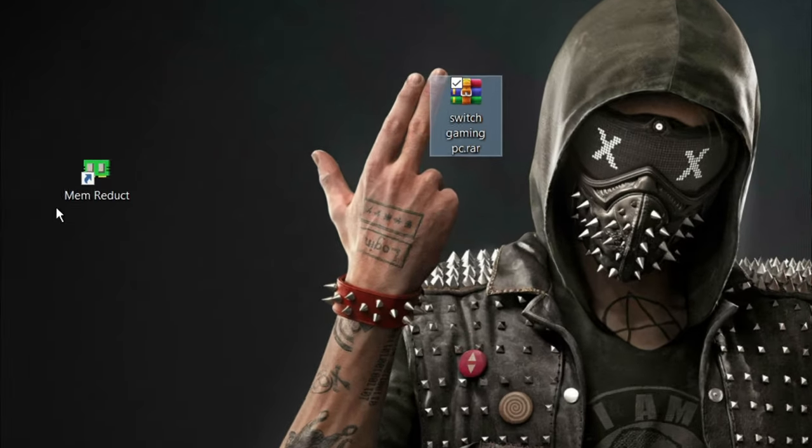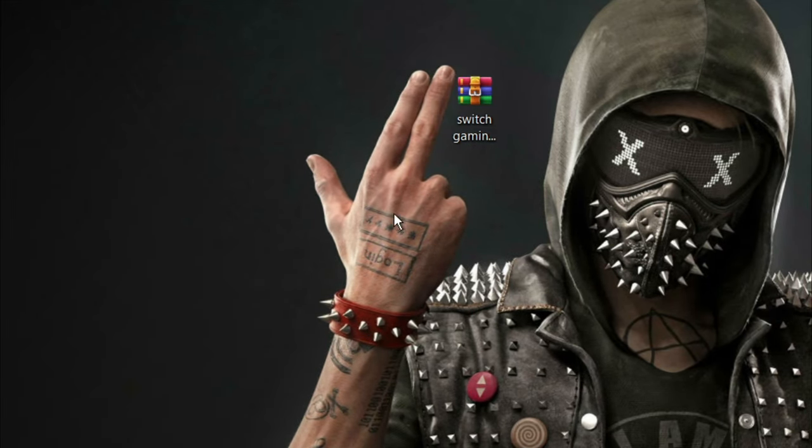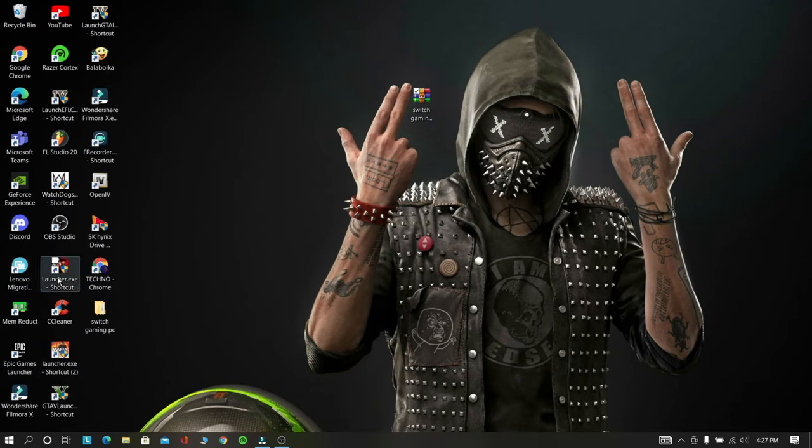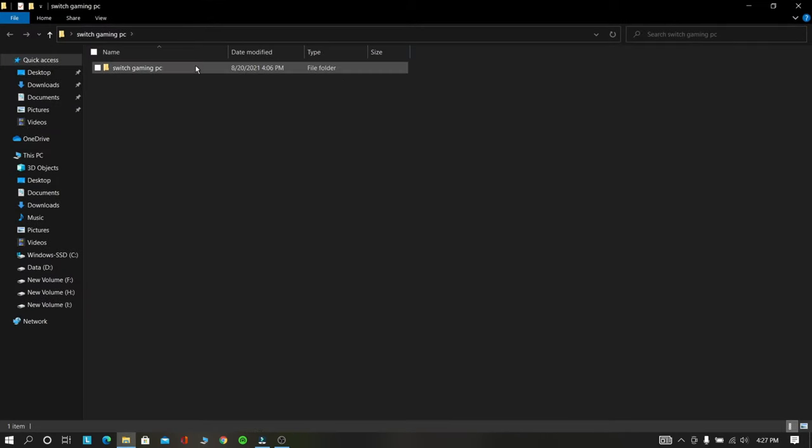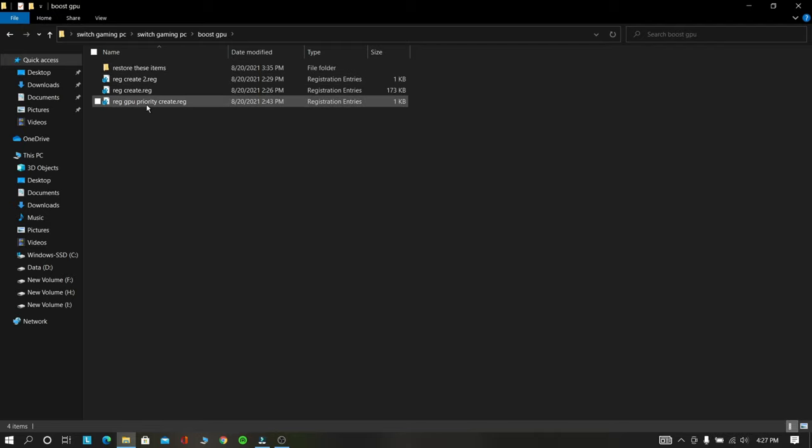Now download this file from the description. And extract this file using WinRAR or 7-zip. Now open the extracted file. Now open Boost GPU folder. And select all these files except restore file.